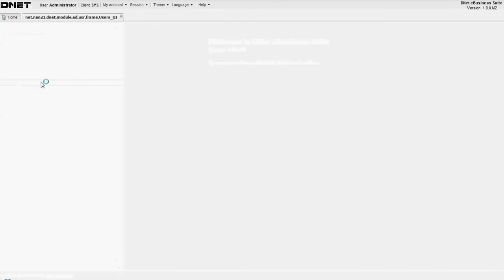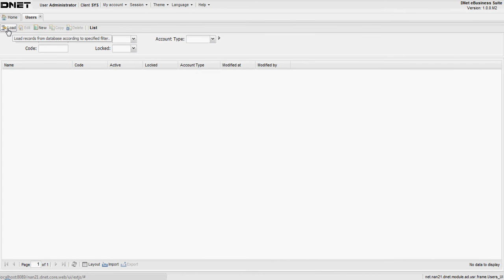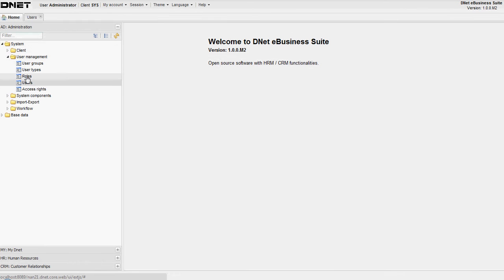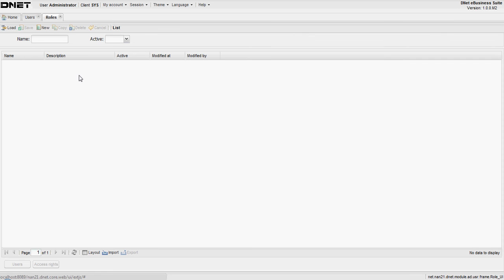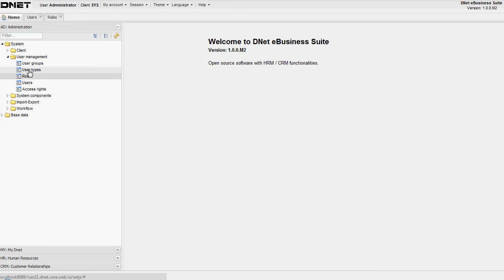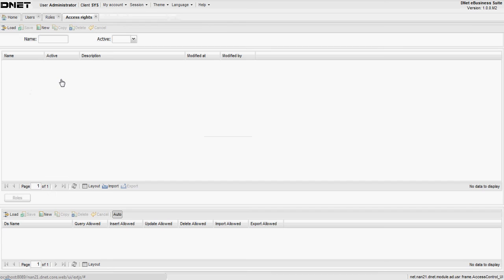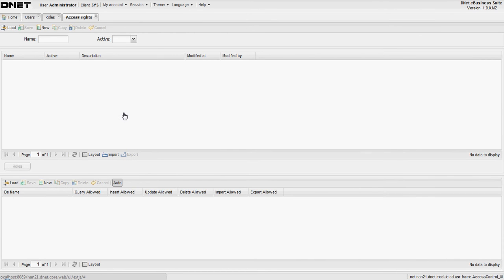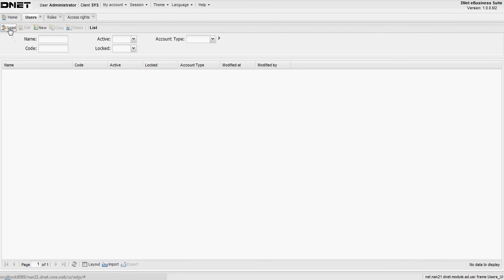Basically these are the frames which we are going to cover in this video. First, we will create a new user, and we are going to assign a role. Then we will assign also certain access rights so we can connect to our application with our new user. So let's go back to the users.